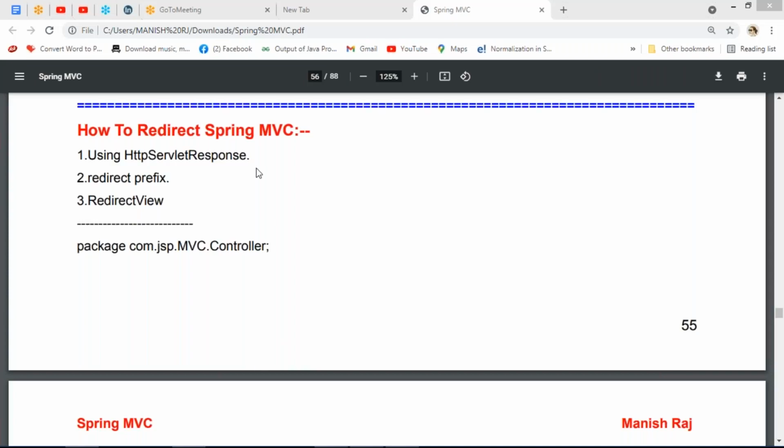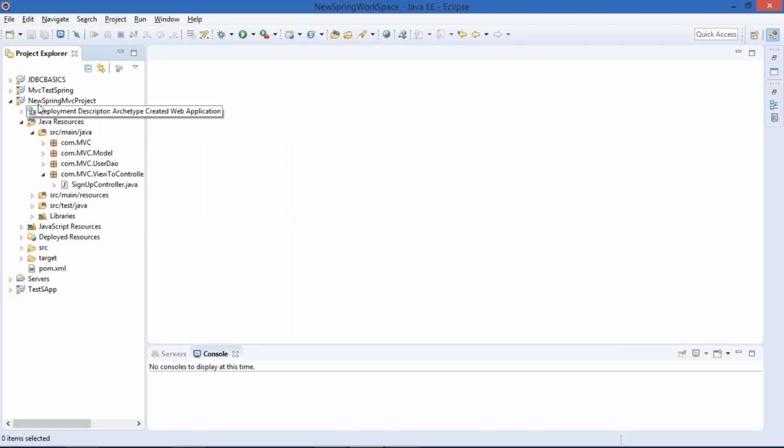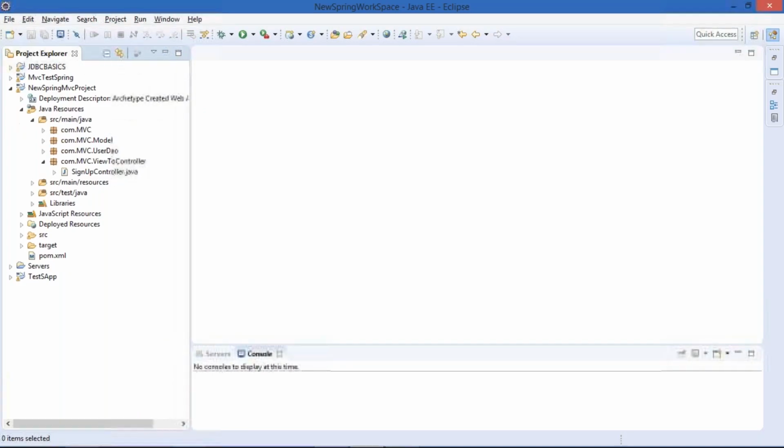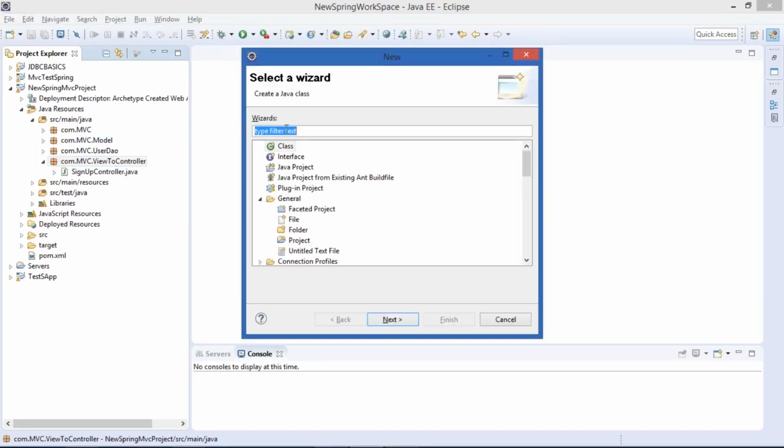Yeah, now let us proceed. So we will open our Eclipse. Nothing great, guys. We'll see everything practically, no theory for this. So if you remember, guys, we have a project. The name of the project is new Spring MVC project, and there we had one controller, right? There we had something as sign up controller. Now what I do, I'll create one new controller which will redirect.